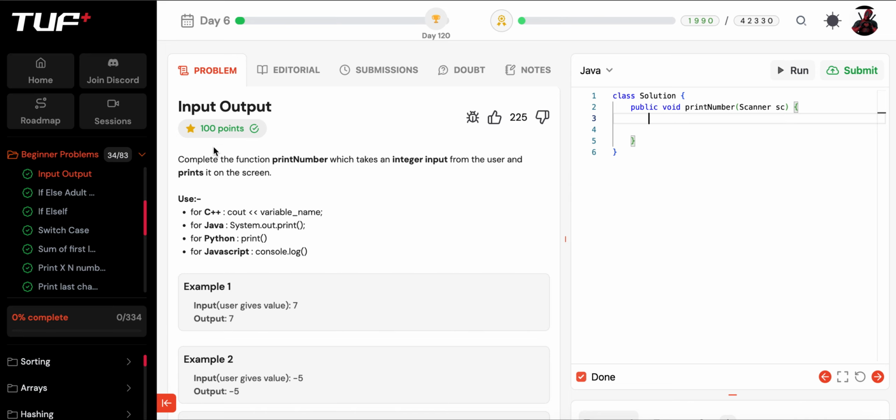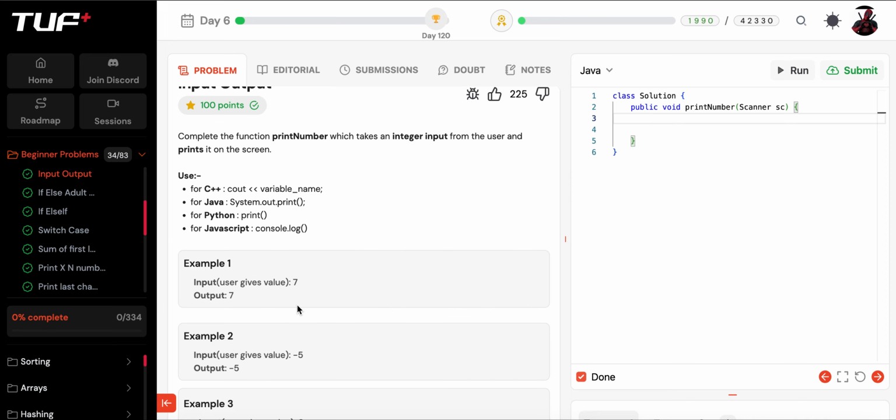So today we'll be solving this input-output problem. The problem states: complete the function print number, which takes an integer input from the user and prints it on the screen. This is a simple problem. I'll be using Java as my language. So we have to just print the input to the output. We'll take the input from the user and print that, and the input will be of integer data type. So we have to print back that same thing.